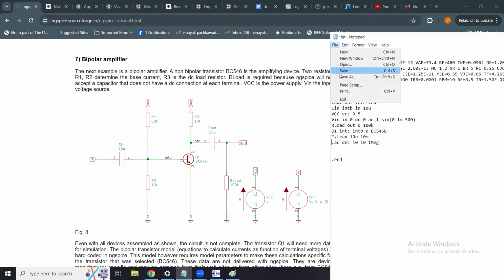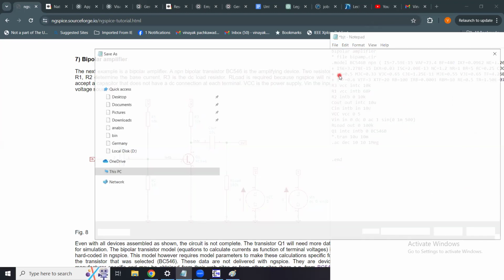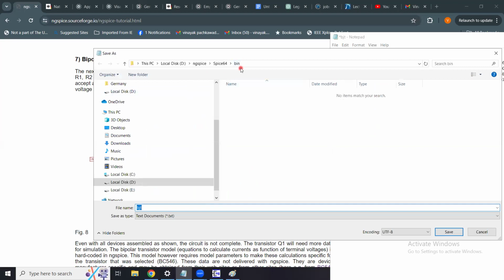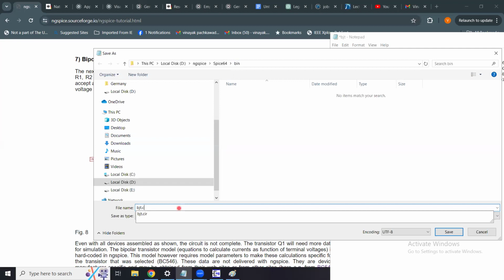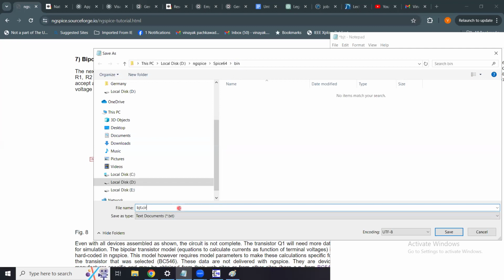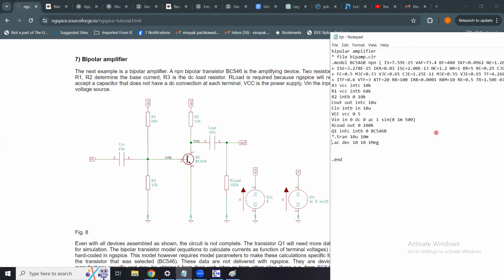After that, I will just use the save as. I have explained this in the previous module also. I have to store the file in the bin folder. So it is like BJT. I just give a name and then I say CIR. I have already done that. So I will say save it. And it is asking me, do you want to replace it? Yes, because I have already done that. So yes, my file is saved.